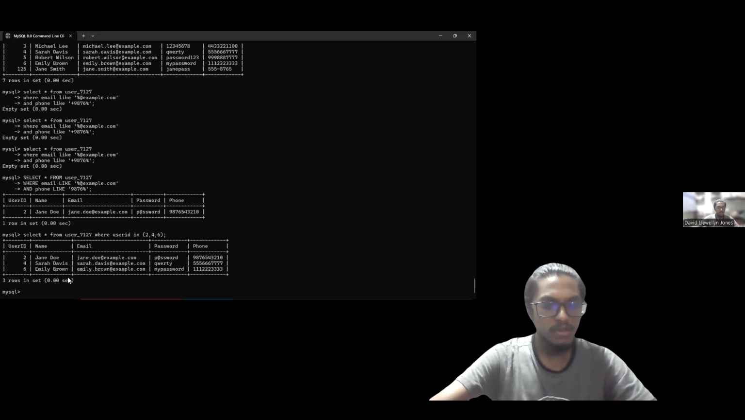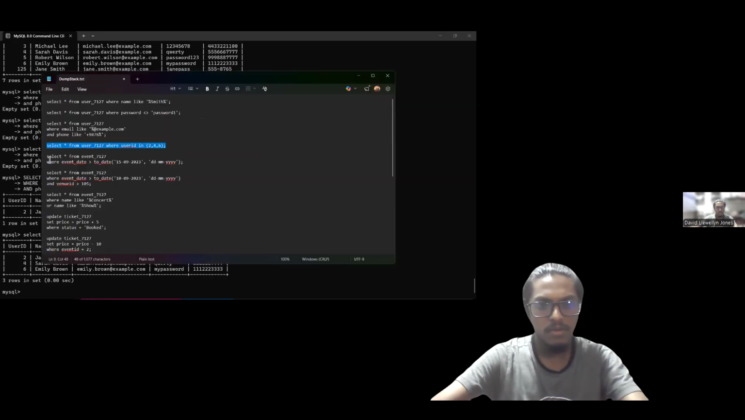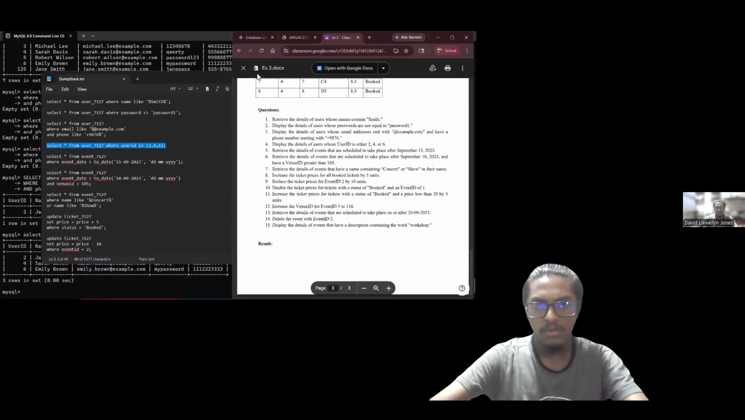As you see, the fourth task is also complete. We've got the tables with the user ID 2, 4, and 6. So yeah, it's done. We're going to hop on to the fifth task, which says retrieve the details of user events that are scheduled to take place after September 2023.